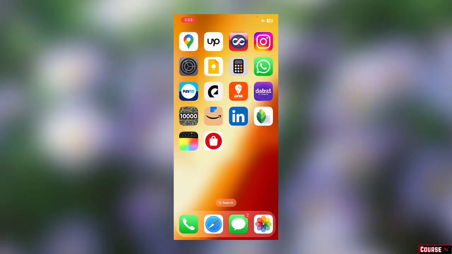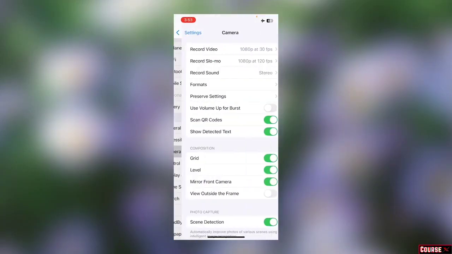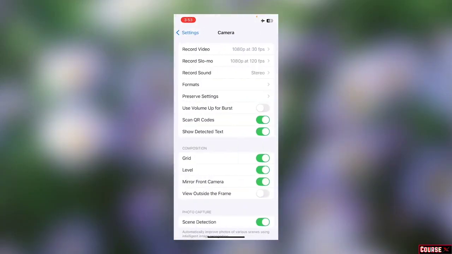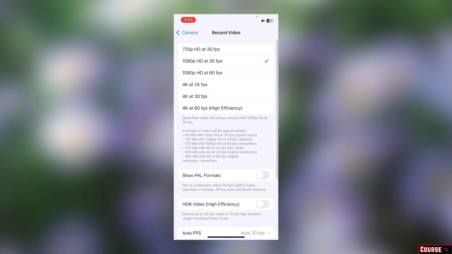So let's dive in. First, open your iPhone settings, scroll down to camera, click on record video at the top, and here you'll see the resolution options. 1080p at 30 frames per second is going to be the default for many iPhones. And there are 4K options as well.